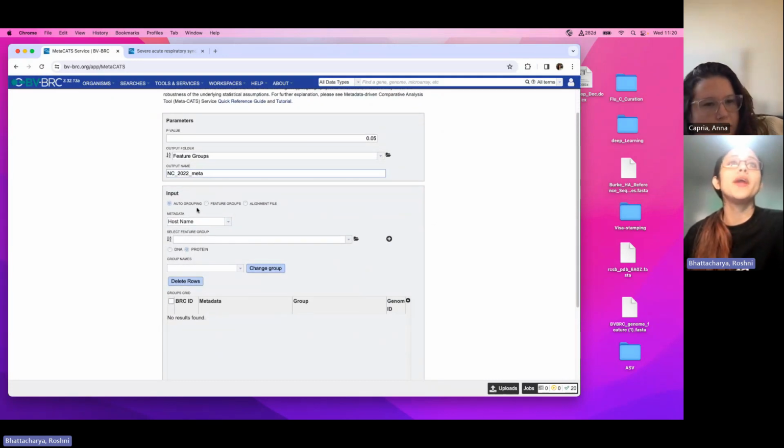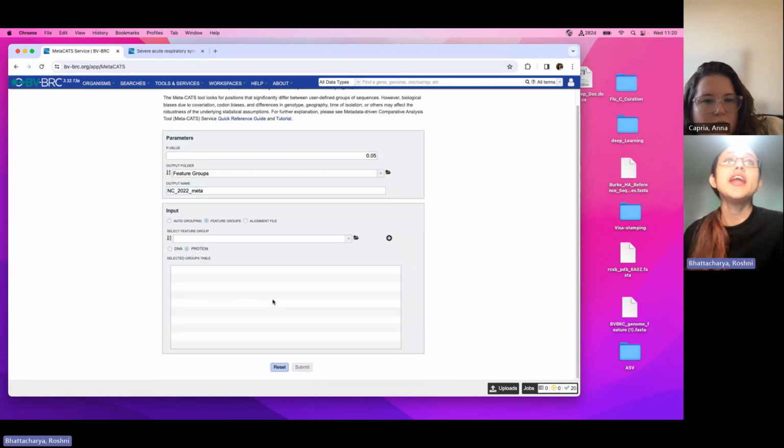One is auto grouping, where you provide a feature group which you have previously made from BV-BRC, and provide the metadata field here based on which you want to make a group. This is the most useful I have found myself. The feature group option, if you select this, you need to make your groups separately. So you have to make two separate feature groups for label 1 and label 2, or any other number of groups you want to make, and provide them here, and then it will make the analysis.